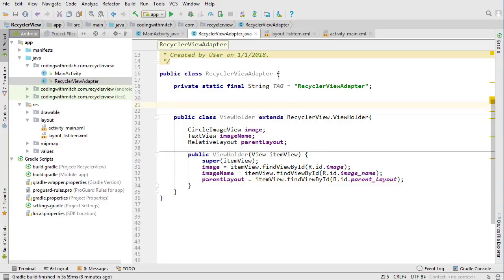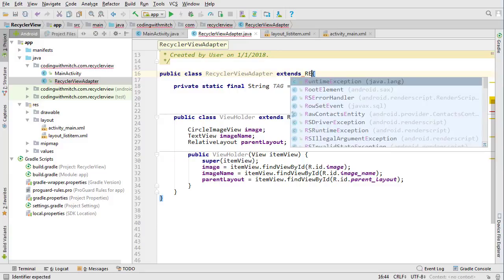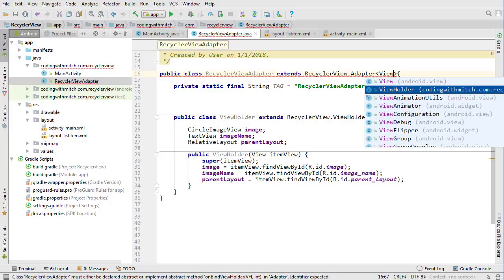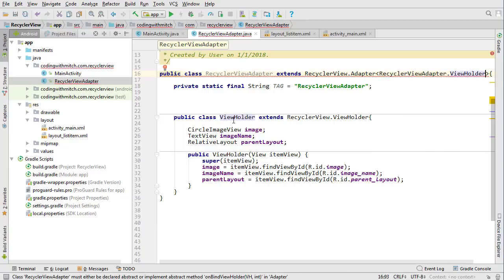Now that we have our view holder class created, we can extend our RecyclerView adapter class. So we just go extends, and start typing RecyclerView, and then do RecyclerView.Adapter, and then we can specify an adapter type. So inside of our adapter type, we actually have the view holder class that we just created. So that's referring to this view holder class right here. So it's saying I'm creating an adapter by extending the RecyclerView adapter class, and I'm specifying the type, which is going to be a view holder type, which is what we just created.